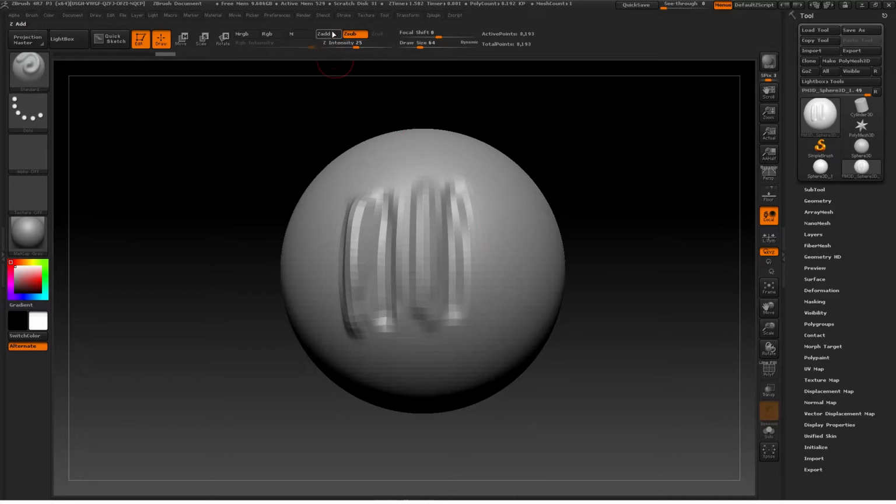This option is the intensity. It allows us to increase or decrease the intensity of our brush. The shortcut to modify the intensity is U. When we press this, we get a slider to adjust the intensity.